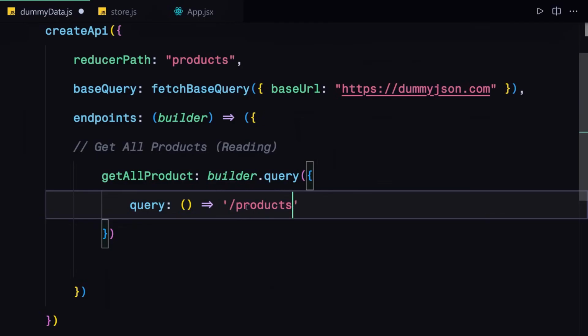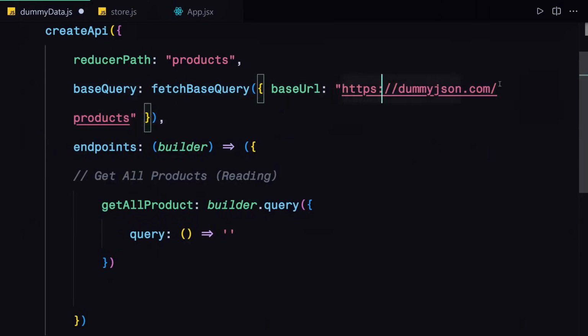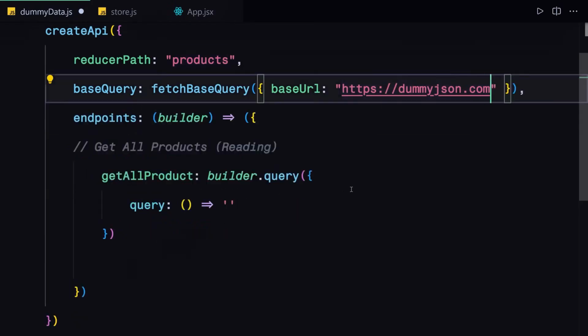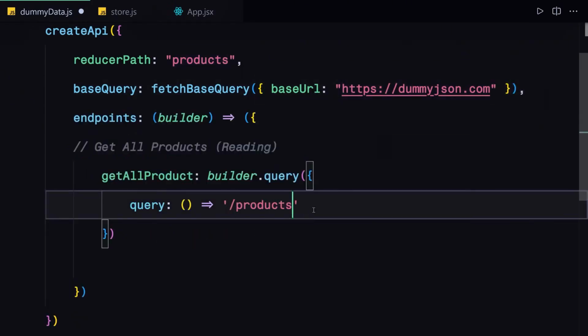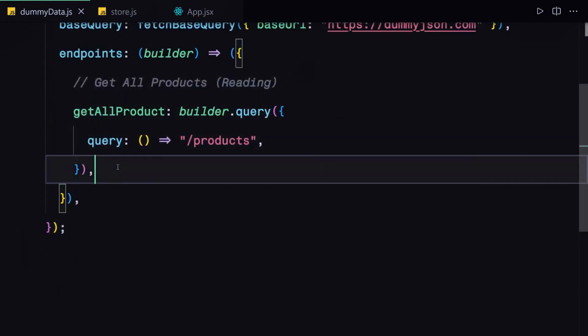So what are we doing? I'm going to cut that from here and place it right here. So our base URL is this URL, and we are currently working with this products endpoint. That's why we have to pass this endpoint right in here. Now let me save that. So now we have successfully created our endpoint, but the real magic happens right here.